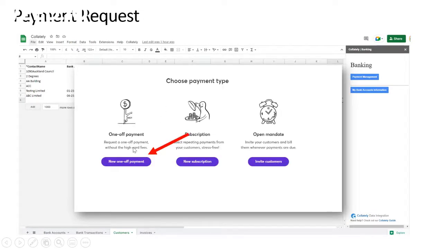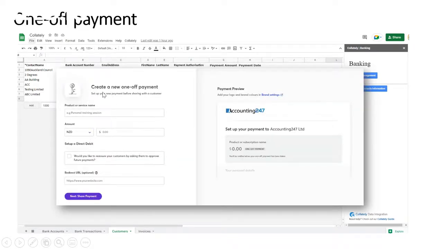And if you want to not only open a mandate, but also request a one-off payment, if you click on one-off payment, it will open up this window, which will allow you to type what the payment is for and how much, and you share the payment with your customer. And this is a preview for that as well. Once you change the amount here, it will change, and also the description will change, and it will get updated as well.